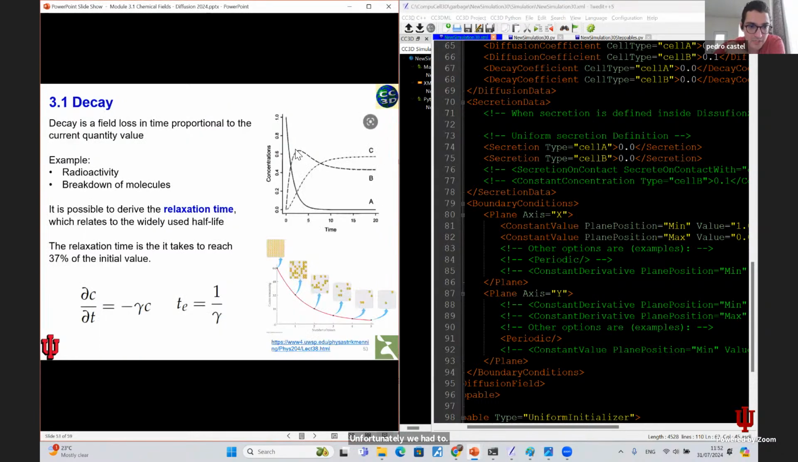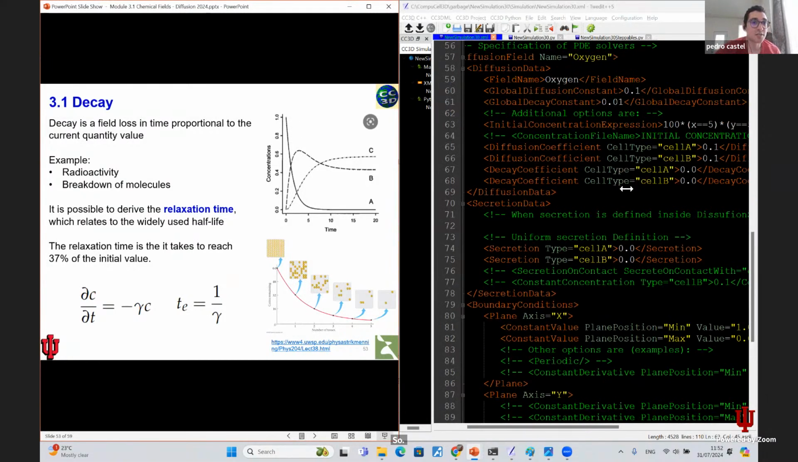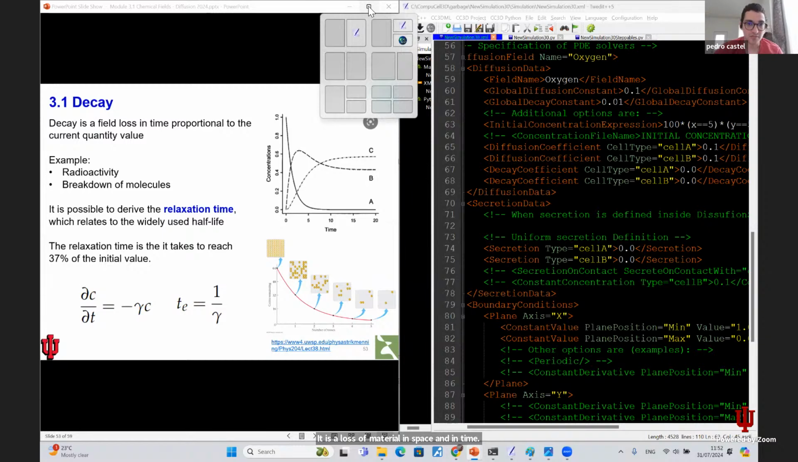So this thing we said, the decay, it is a loss of material in space and in time. So it's basically a loss of material, and the more material you have, the faster it will decay. So the amount lost is proportional to the amount of material. The best example of decay is the radioactive decay. So imagine you have a sample of radioactive material. The more material you have, the faster it will decay, and it has half-lives.